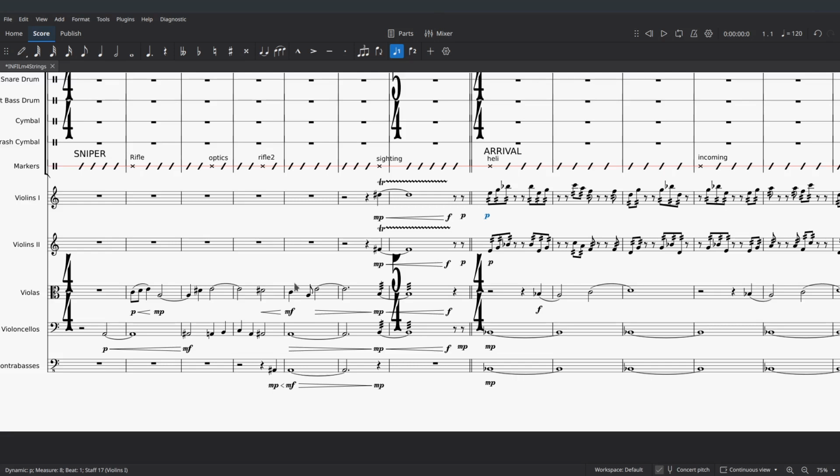notation applications 20-some years ago or more, we would make a version of our score that was to be read and to be exported, but then those of us working back then, we would also make a version of the score that would have additional indications to make the playback more realistic. This is kind of a carryover from that.